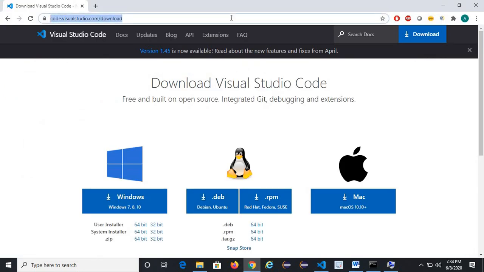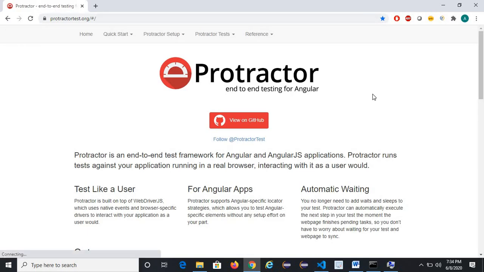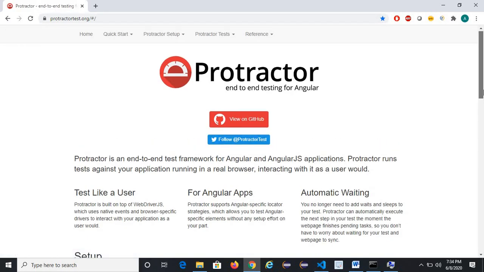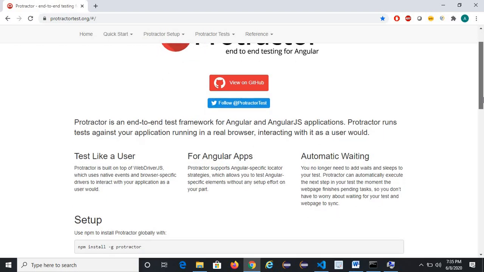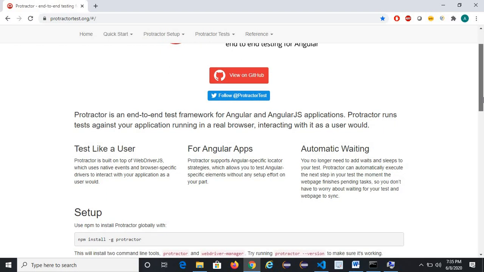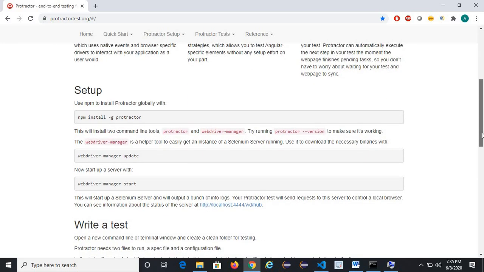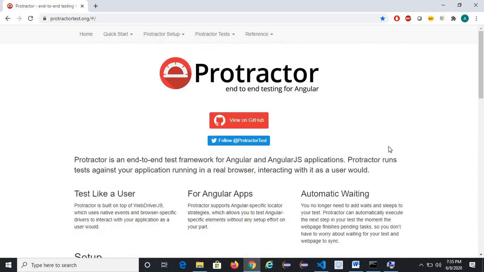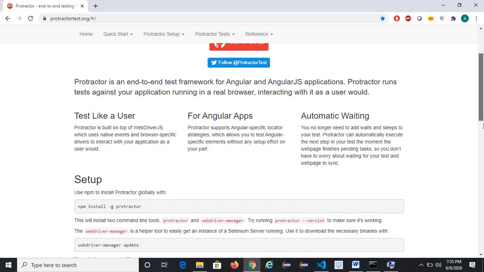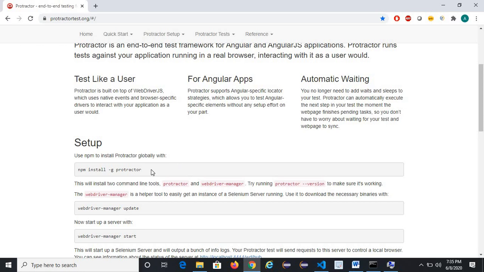Let me go to this website and we'll see what it is saying. So this is the official website. As you can see, it's an end-to-end testing framework for Angular and AngularJS applications. They have mentioned everything about setup and all. For installing globally, you have to use this command.